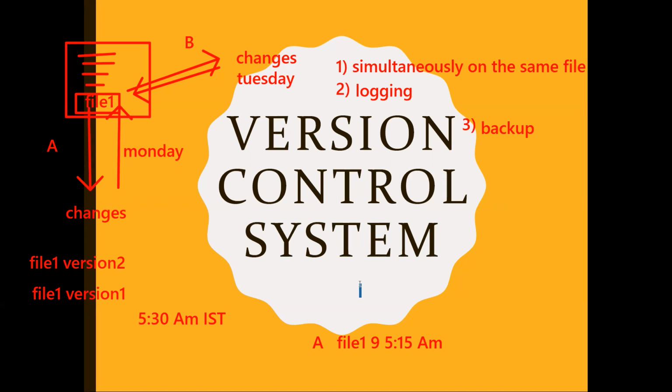So first we learn from the perspective of version controlling the files. Means how do you version control your files? How do you maintain backup? How do you do logging? All of this we learn. Then we will learn about integrating it in the pipeline.